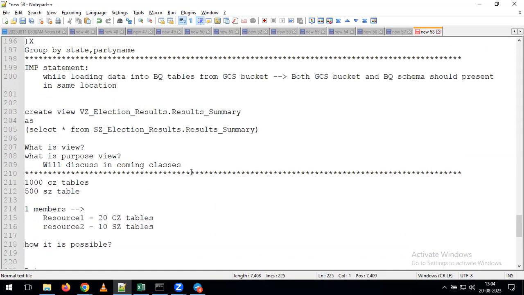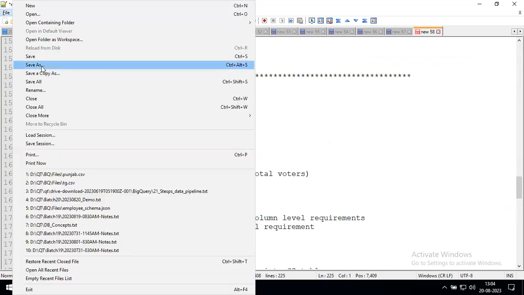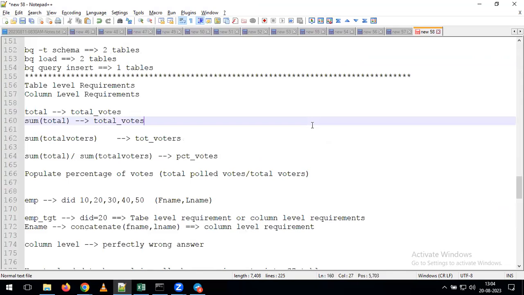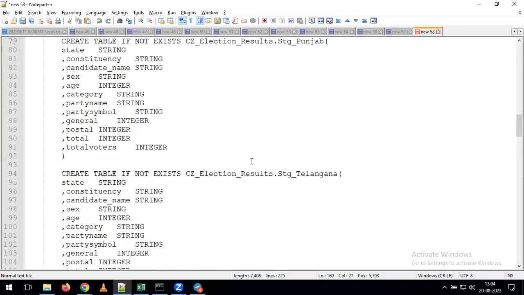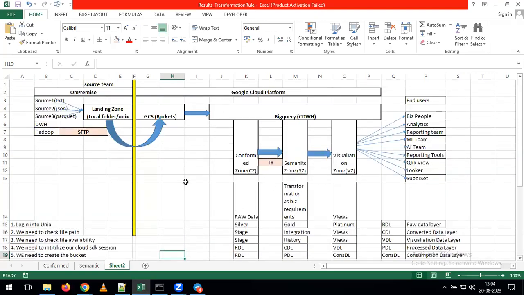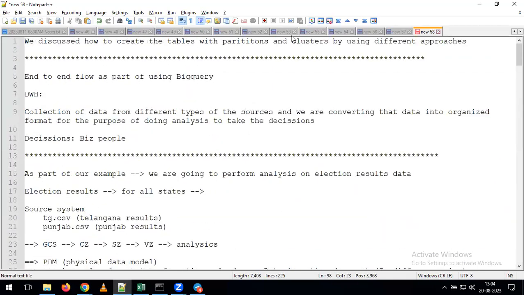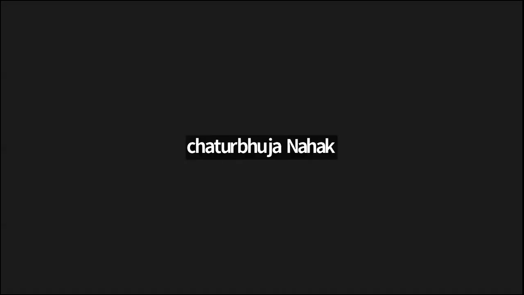Yeah, I will send this file to everyone. So please go through this file, and if you have any questions, ask. Both files? What both files? Only one file, no? Yes. See, this diagram we already have in the transformation rule document. In the document I sent to you, in sheet 2, you can see the diagram. The only thing I need to send is this notepad. I will send it to you. Okay, thank you.